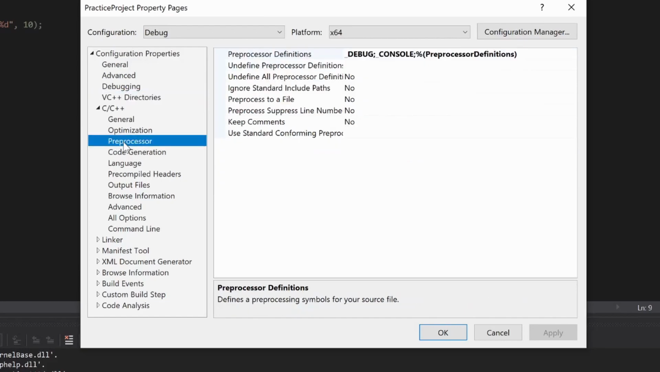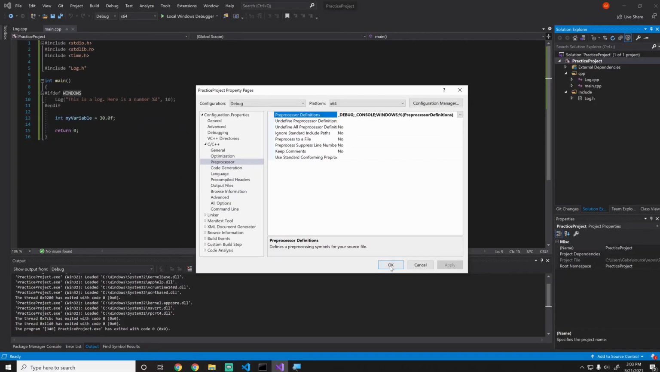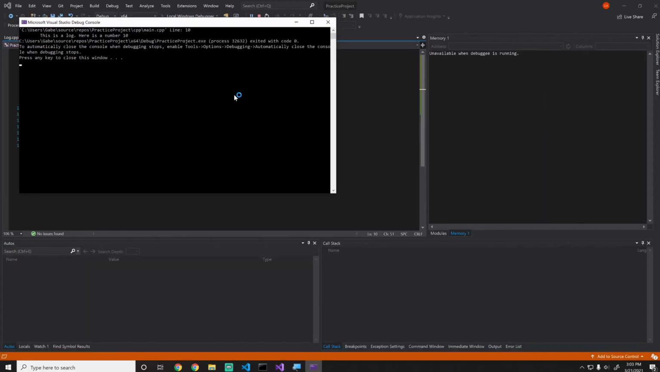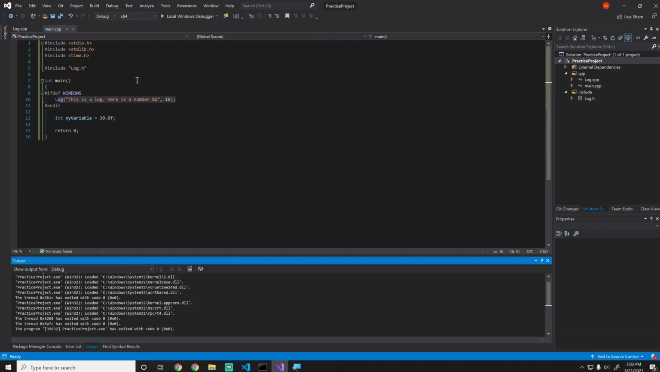Let's click on preprocessor. And then look at this, it says preprocessor definitions, and it automatically gives us a couple, like debugging console. Let's open this up. And I'm going to add one more. You can literally just do a new line and I'll say Windows. Now, if we hit OK, hit apply, this turns purple. We now have this defined. So if we run this again, then you see we get it logged out and then it tells us to press any key to close the window.